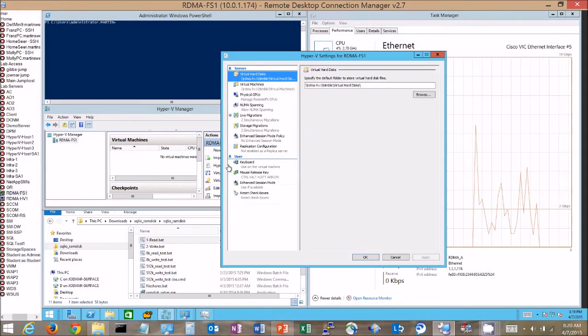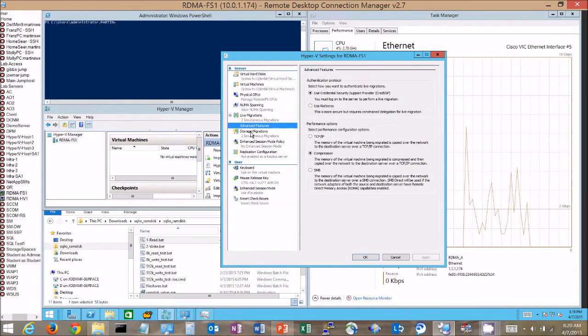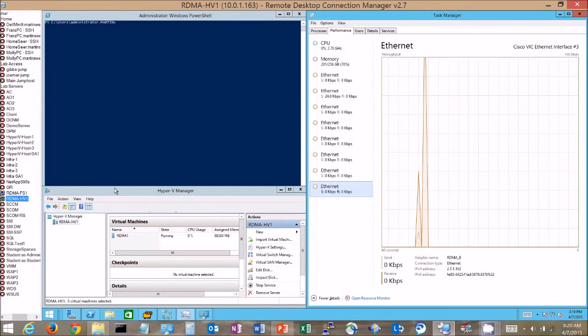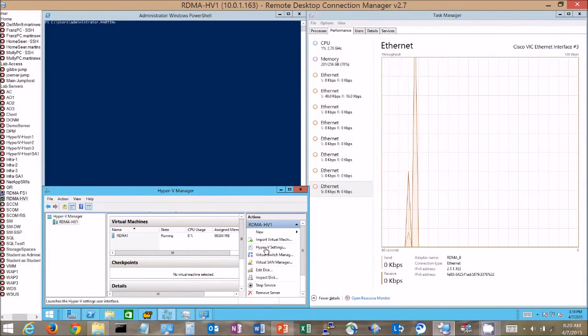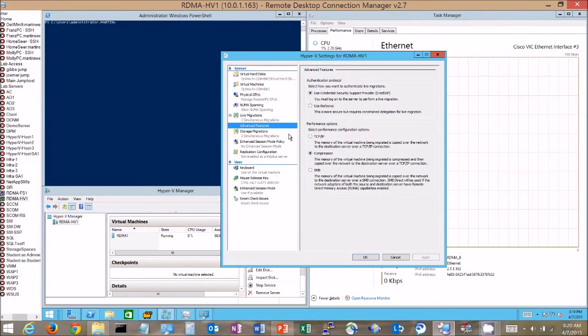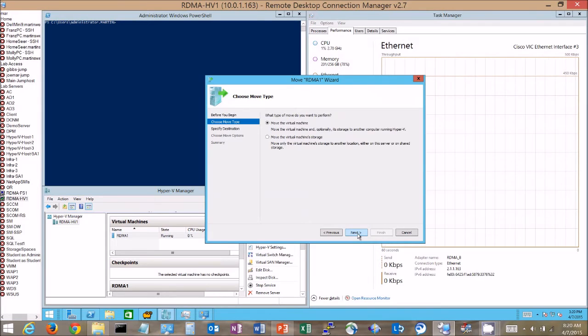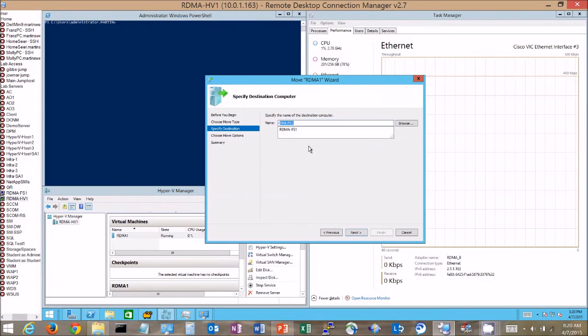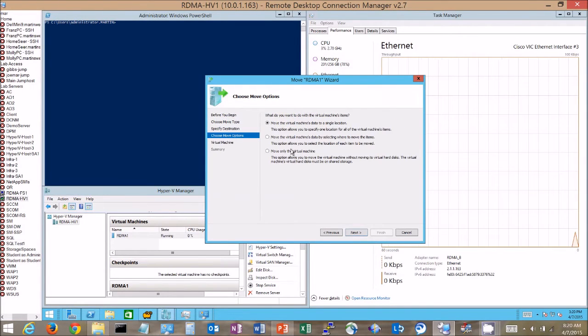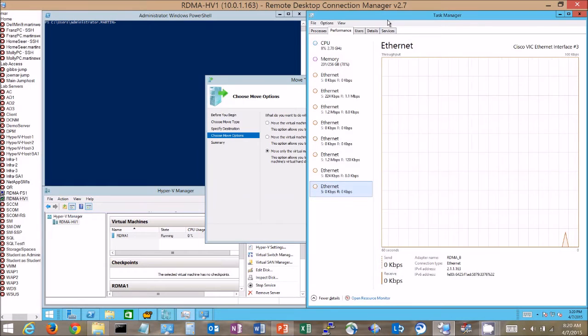So let's go ahead and change our settings now, as we talked about, to using SMB. Let's go over to the other one, do the same thing. So use SMB. All right, that's done. Let's go ahead and move that virtual machine again. So we're going to move the virtual machine to my RDMA FS1, move the virtual machine only, and finished. And let's just sit here for a minute and let's watch what happens.